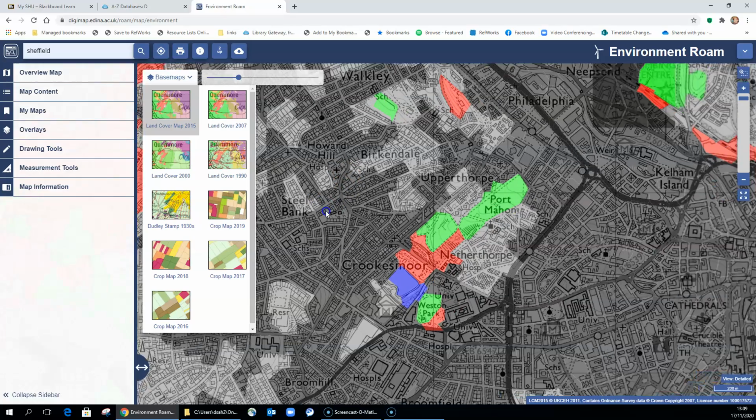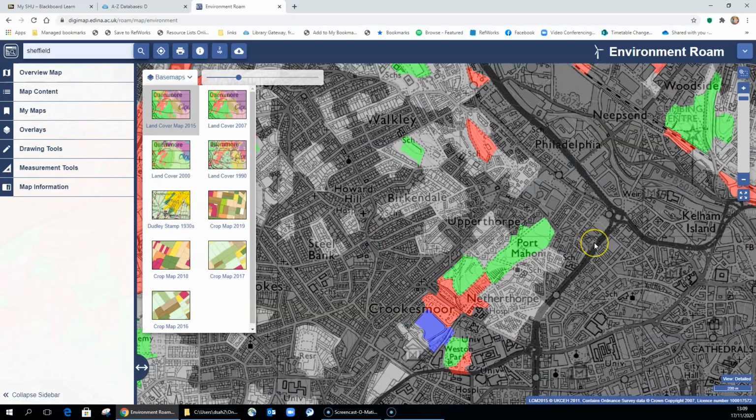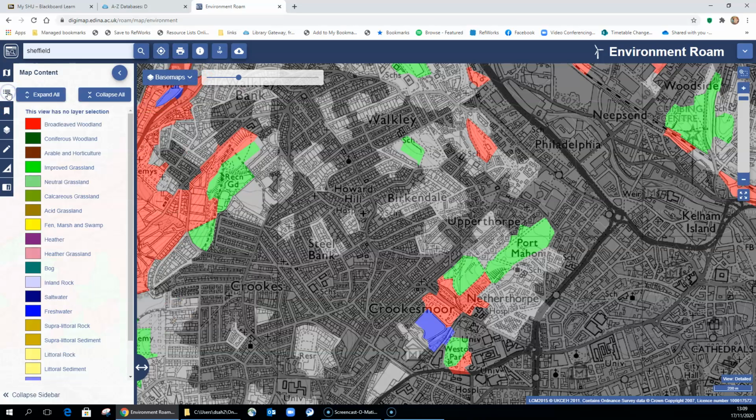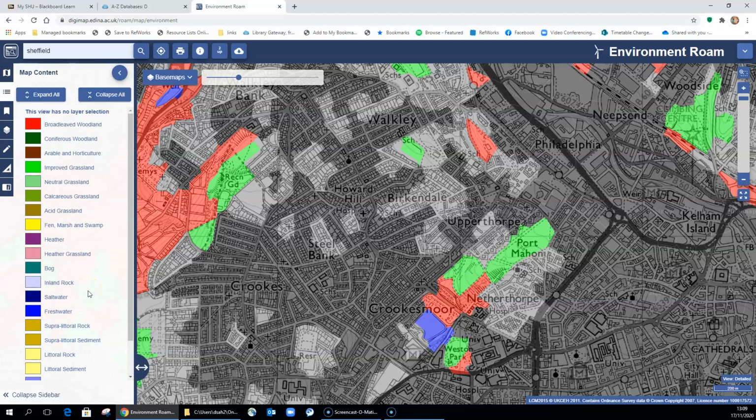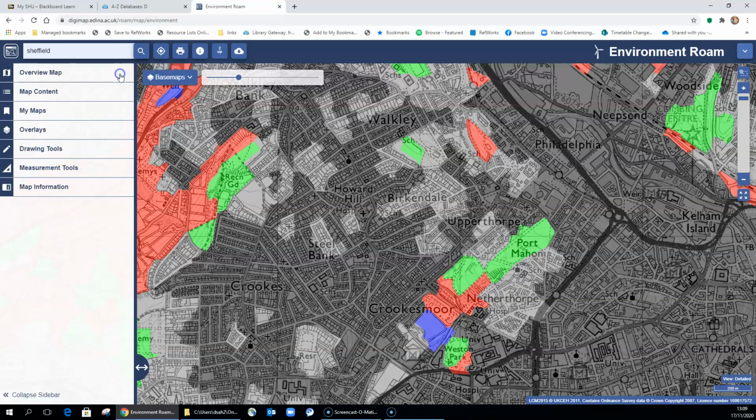This is the same area that we were just looking at, but looking on the environment map, so you can see that we have areas of improved grassland, broadleaved woodland. Trying to interpret that particular colour of blue purple. I'm not sure what that is. I think that might be a reservoir actually. So I think that's a water feature, a subterranean water feature. So that's the main profile of the environment in the area that we're looking at here. So those are all available to you. Have a play there.